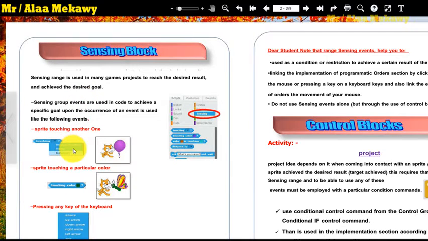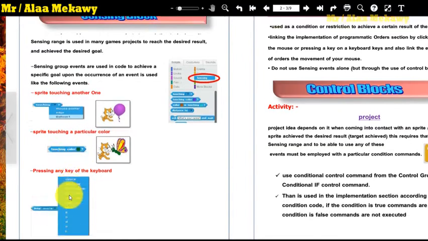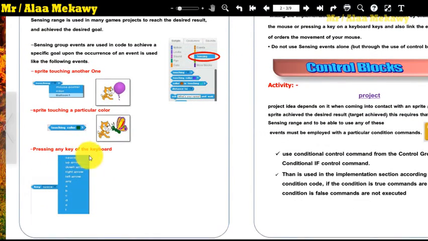We have here 3 events for the sprite. Number 1, sprite touching another one, like a balloon, or touching the edge of the stage or the mouse pointer. Number 2, sprite touching a particular color. Number 3, pressing any key of the keyboard.